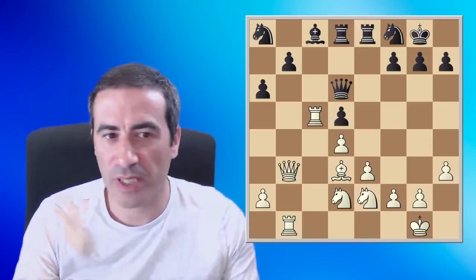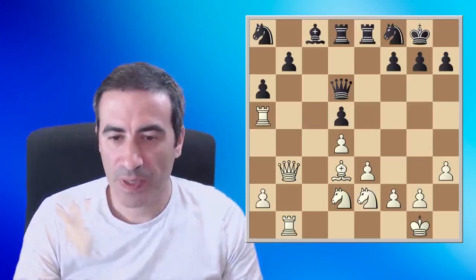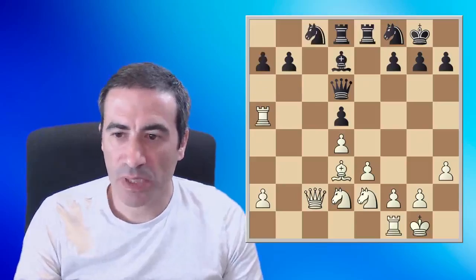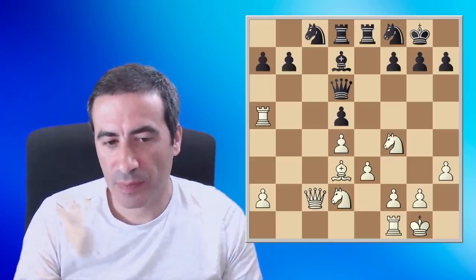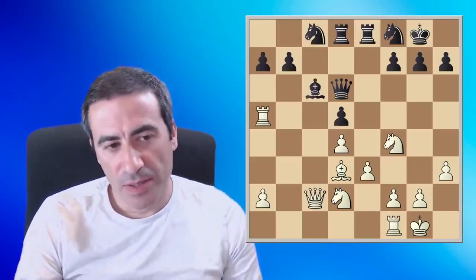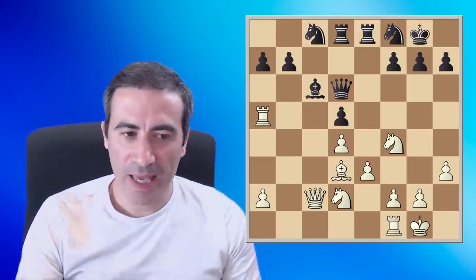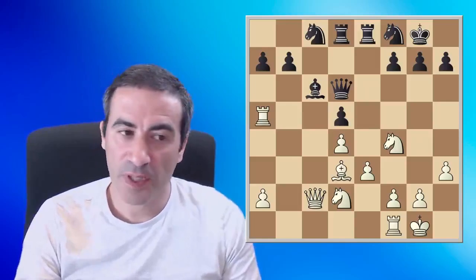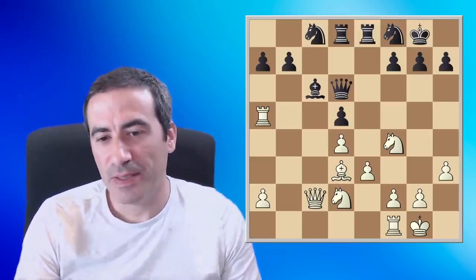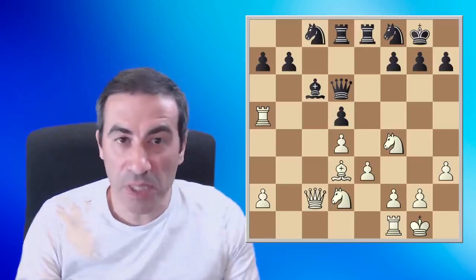Knight a8, bishop c8, all these pieces are doing nothing. So in the game, knight c8 was played. And here a good defensive move, bishop c6. So now the bishop is helping to build a safe pawn structure, b7, c6, d5. And white needs to find an idea to break this mini fortress, let's say.